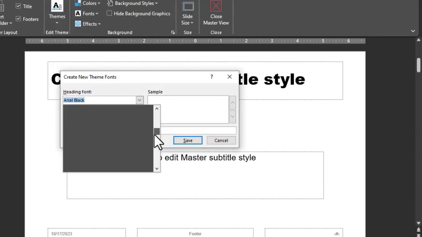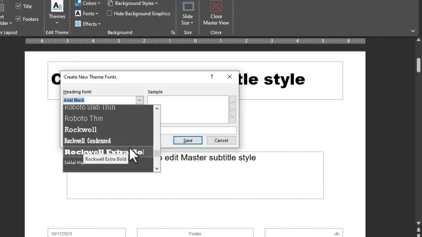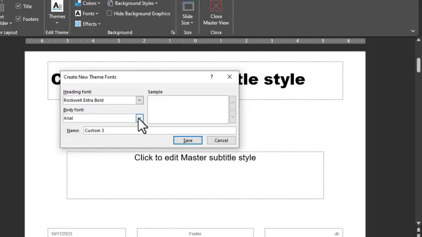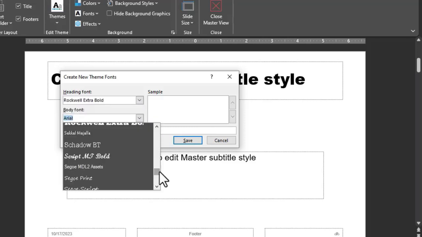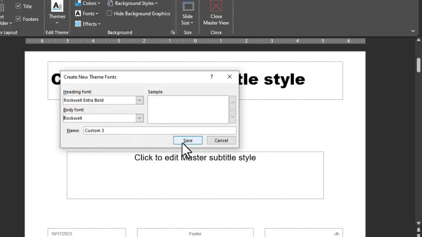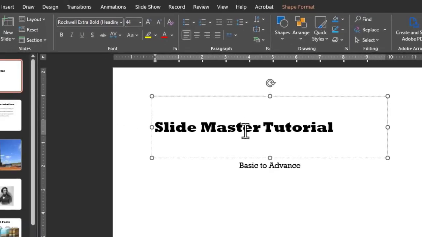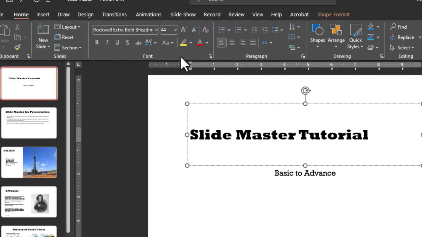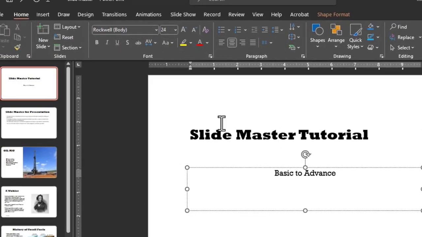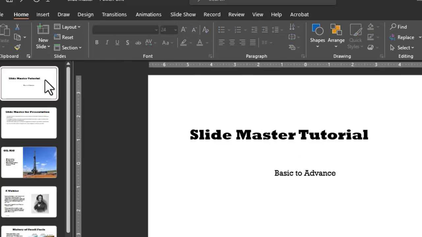Let me choose some heading fonts for my slide. I'm going to choose this Rockwell Extra Bold for heading, and in the body I'm going to use its lighter version, that is Rockwell. Let's save it, let's close it, and there you can see. Simply click over it to check. You can see it's Rockwell Extra Bold heading, and in the body you can see it's Rockwell. So simply making a change at one slide can save us a lot of time and hassle.